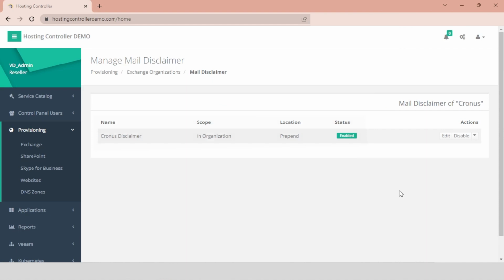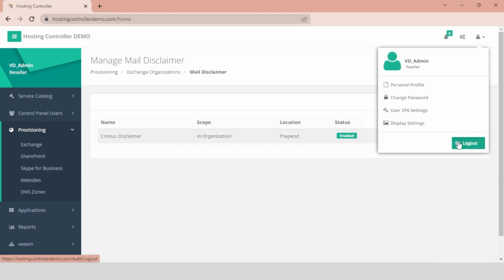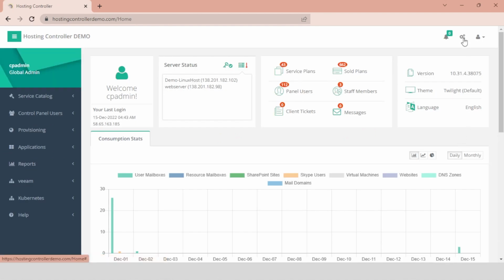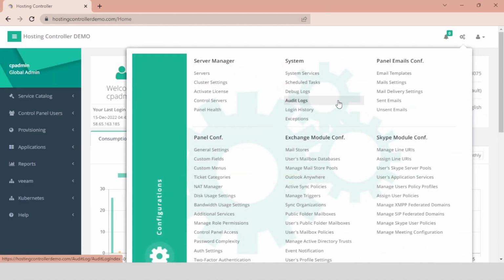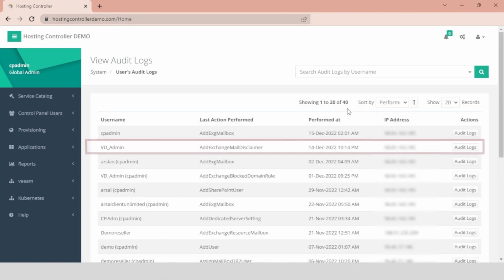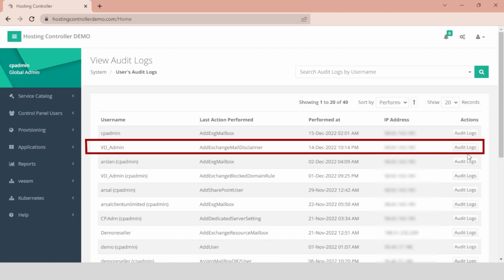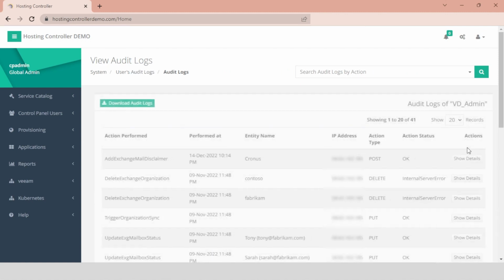HostingController also allows you to track down various operations and record events through its audit logging facility. Audit logs are only available to the global admin. To view the event log for the mail disclaimer, log out to the admin user. Click the Configurations cog on the top and hit the Audit Logs menu under System. Select the tenant who created the disclaimer and hit the Audit Logs button under the Actions column.